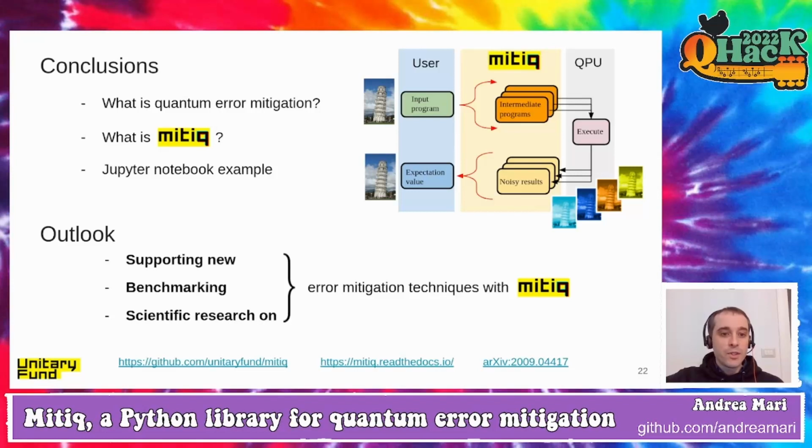What can we do in the future? Hopefully, we can support more error mitigation techniques in Mitiq, and benchmarking error mitigation techniques is quite important. And of course, there is a lot of scientific research to do in this field. It's not clear at all which technique is better, what the scaling is, if there are other methods to mitigate errors which are better, and so on. So this is a very new and active research field. And with this, I thank you for the attention, and I'm waiting for questions.